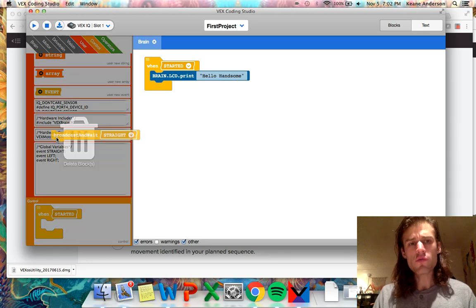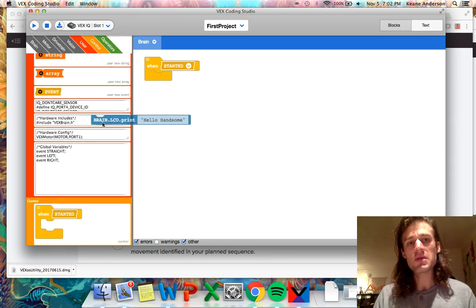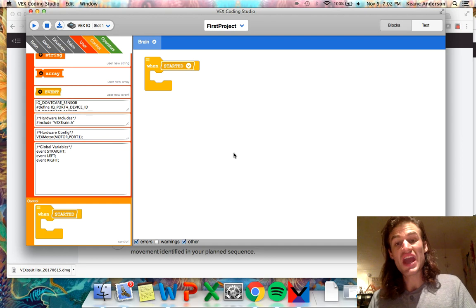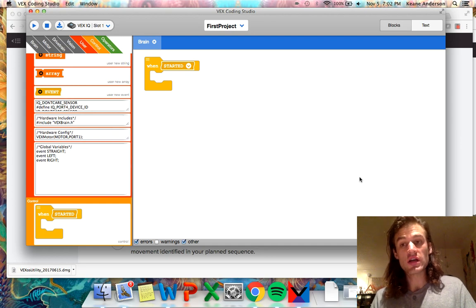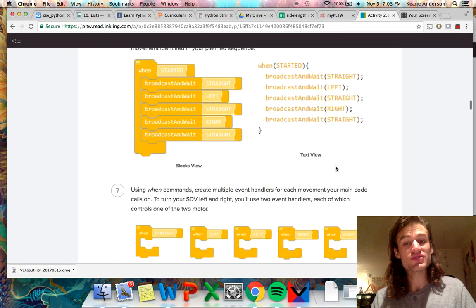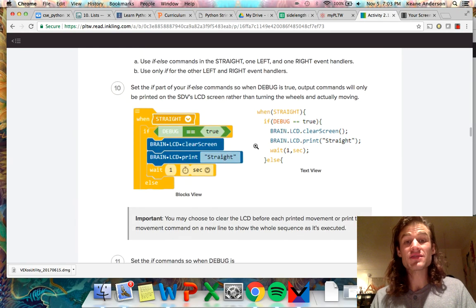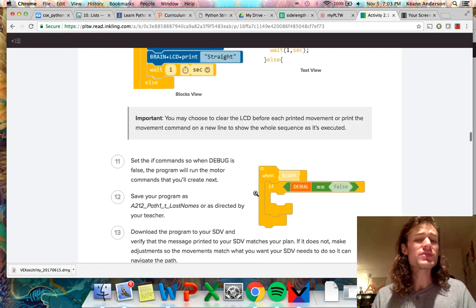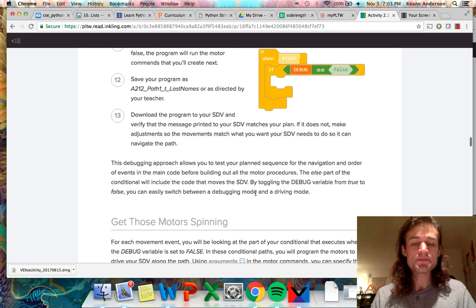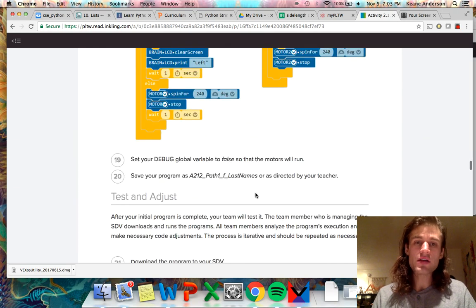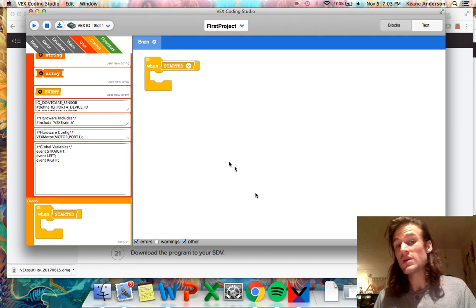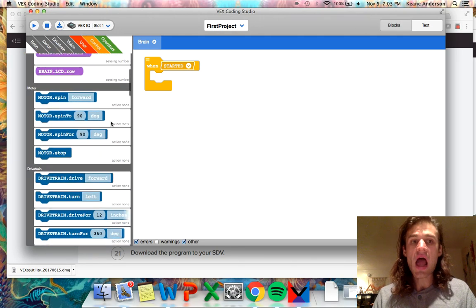So unfortunately, I have been unable to get this to work. This code right here presented by PLTW, I've been unable to get that to work in my self-driving vehicle. I've spent a good amount of time working with both the blocks and the text view. I don't think any of my students have been able to do it either. So I'm just going to go ahead and recommend letting your intuition take over a little bit.